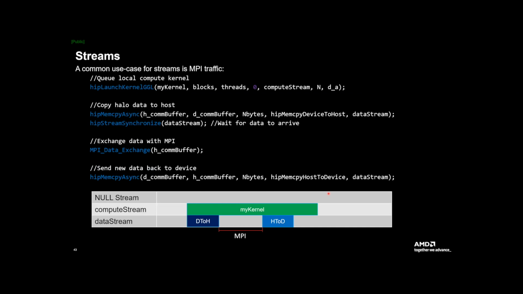A common use case for streams is MPI traffic. So here we load the kernel to the compute stream. As you see here, compute stream, load the kernel. Copy halo data to host, an asynchronous copy, device to host is here. Now, hipStreamSynchronize, wait for data to arrive. So in that stream, we wait for data to arrive, here we wait.